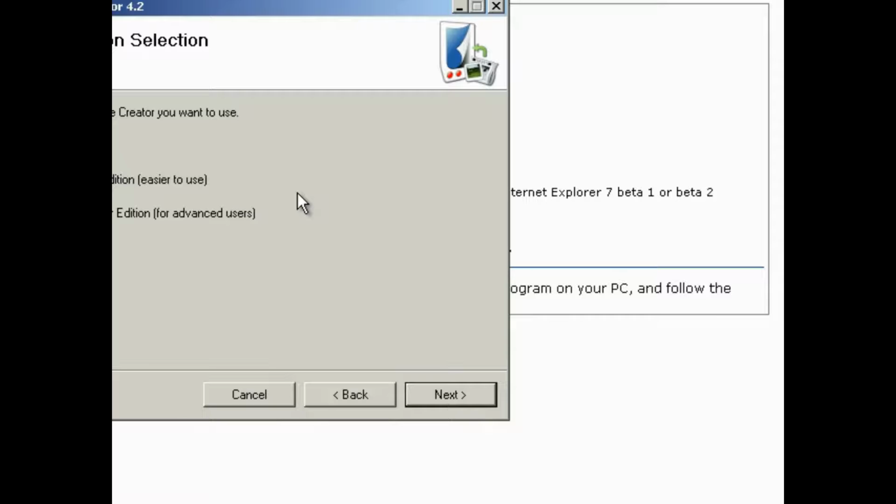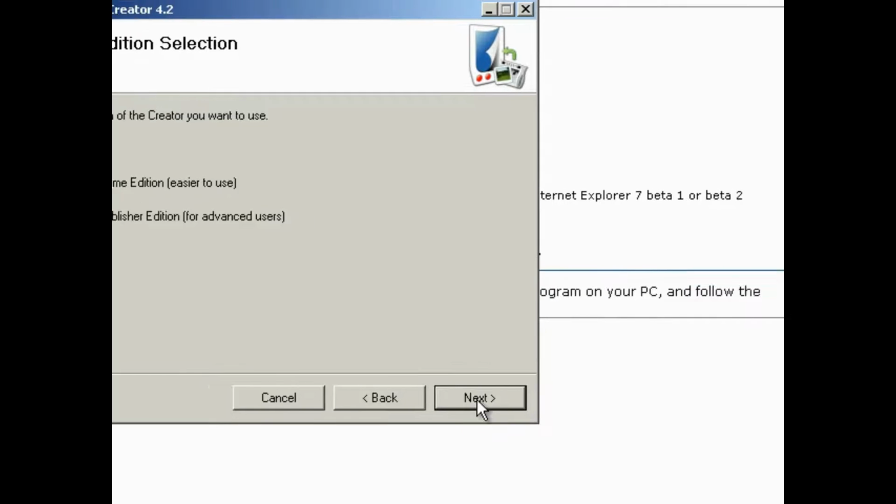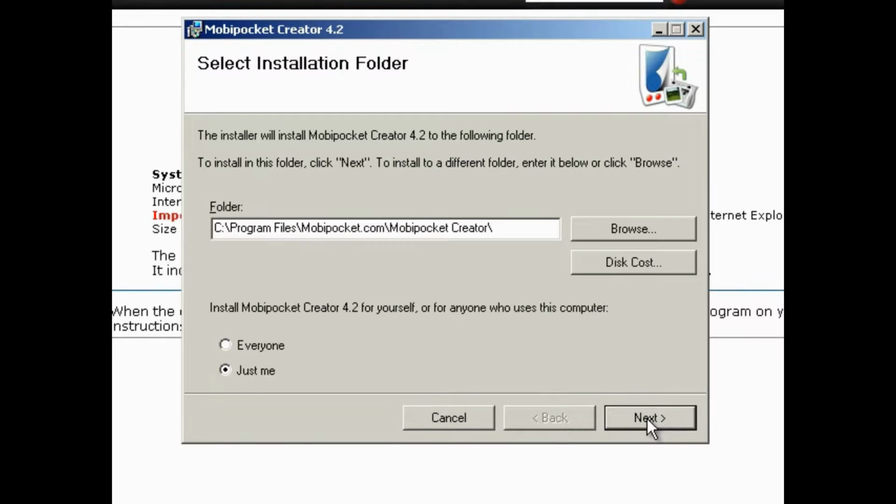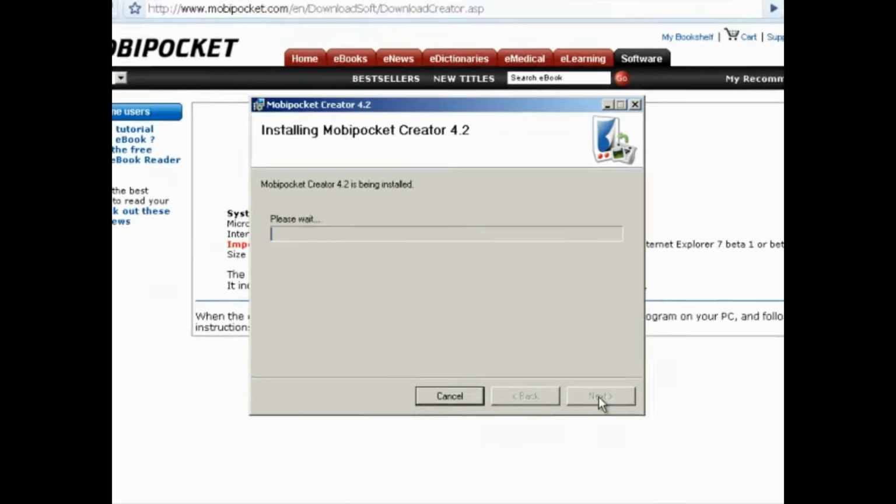Before I install it, I want to make sure that you understand that when you download the Mobi Pocket Creator and install it, you will have two choices: the Home Edition or the Publisher version. Publisher Edition is for advanced users, but that's what you need to pick. So click on Next and click on Next and install it.